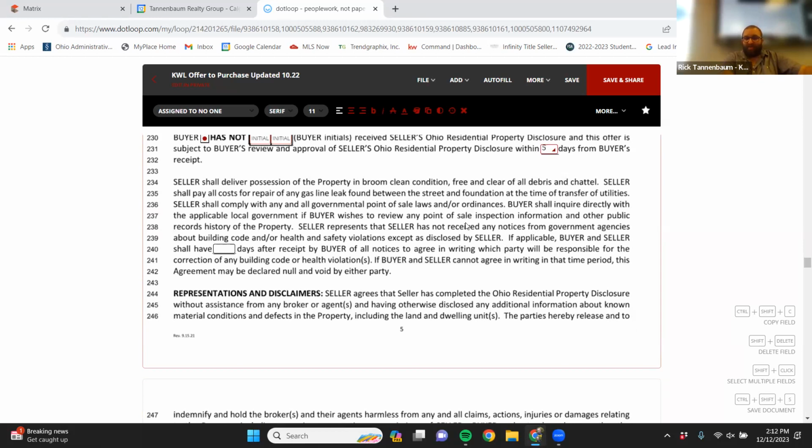Possession. This is just saying that you're going to get possession of the property clean, broom clean. They're not necessarily going to scrub the floors, but it's got to be clear of all the debris and personal property.